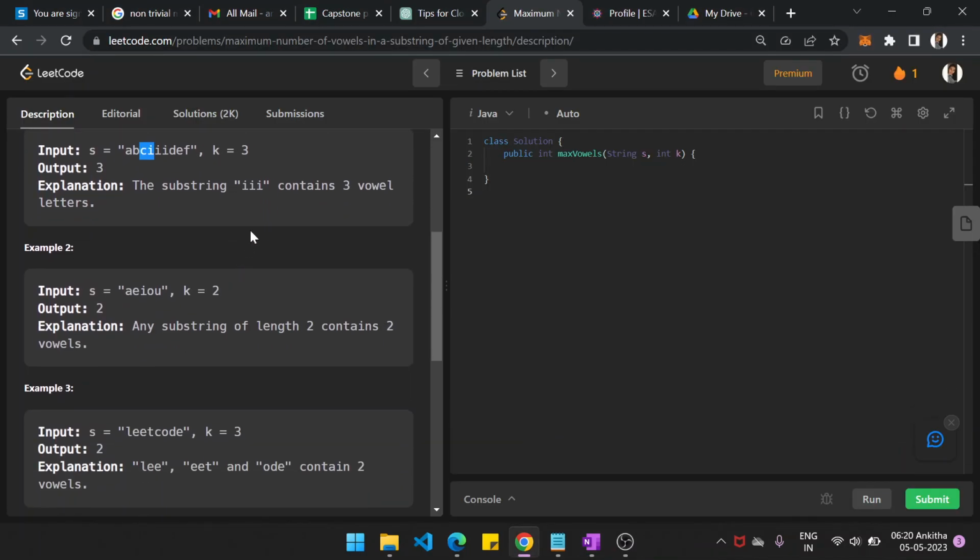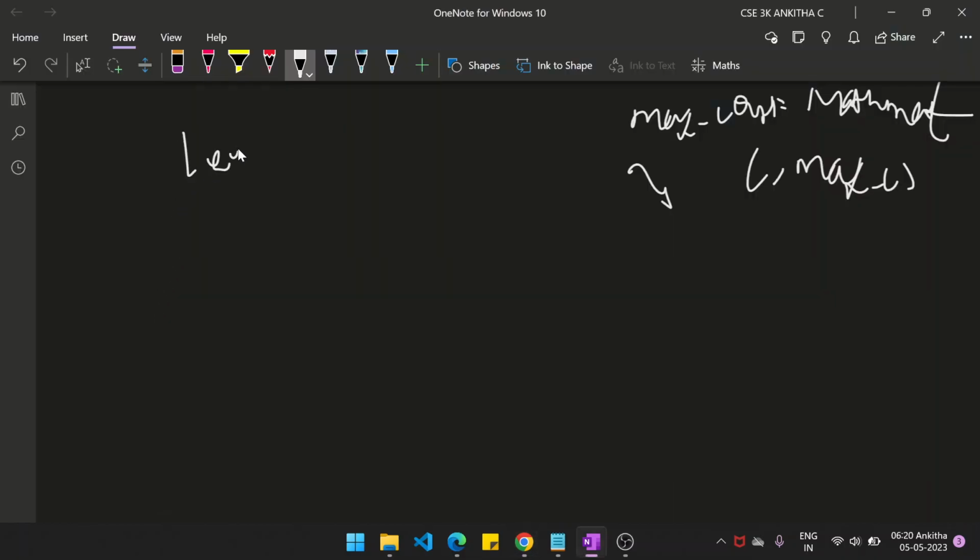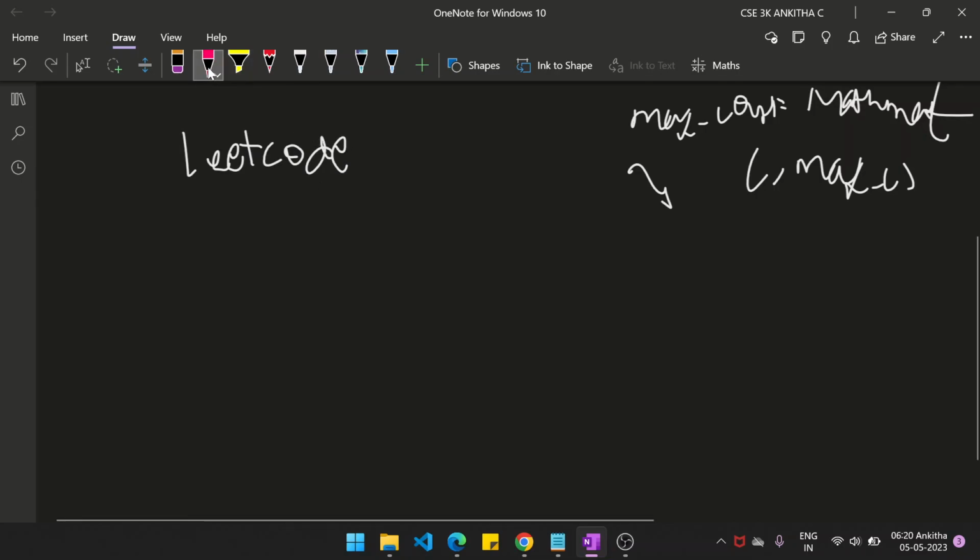So let's take the example on LeetCode now. How do you use the sliding window approach? Sliding window means, if k is equal to 3, the substring will be 3 letters. Then you slide to the next 3 and again the next 3, similarly till the end of the string. So how do we perform a sliding window operation?